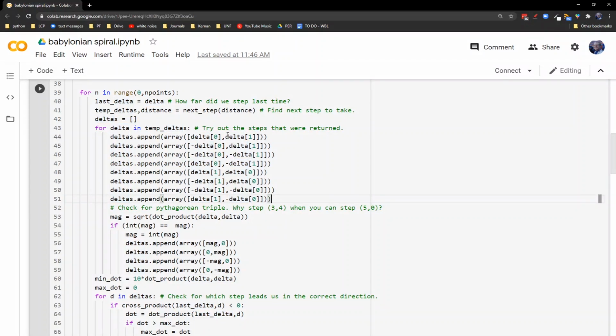So we end up with 8, as we need 4 positives and negatives going in this distance along the x and this distance along the y. Then we need 4 with positives and negatives switching the 2 distances. So there's 8 possible steps we might take. Except there might be more.